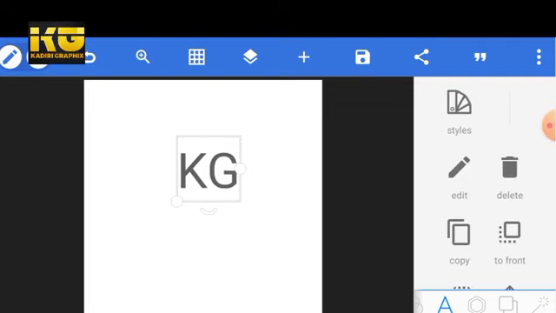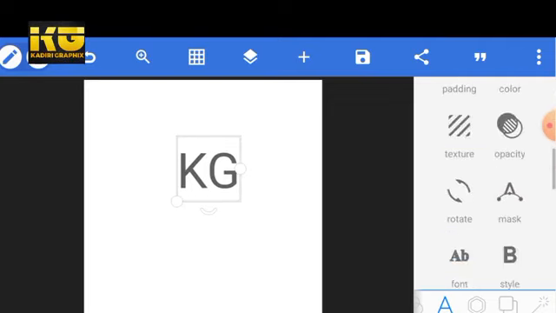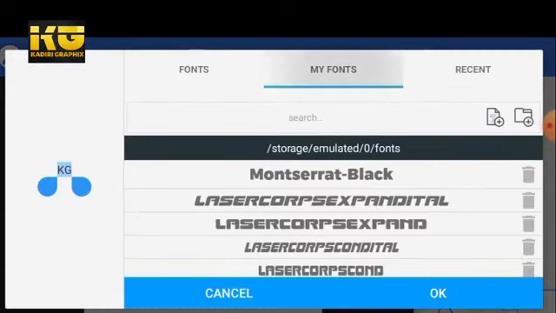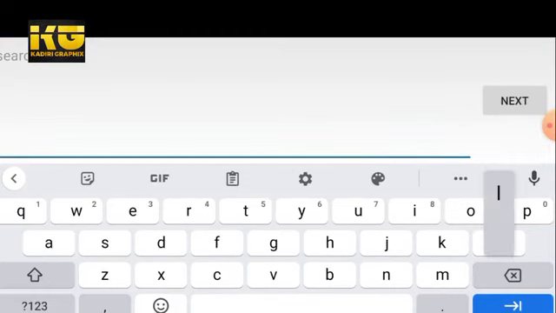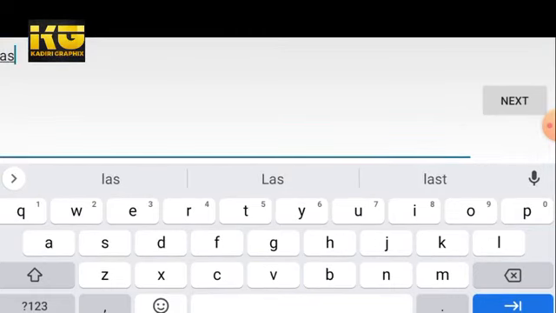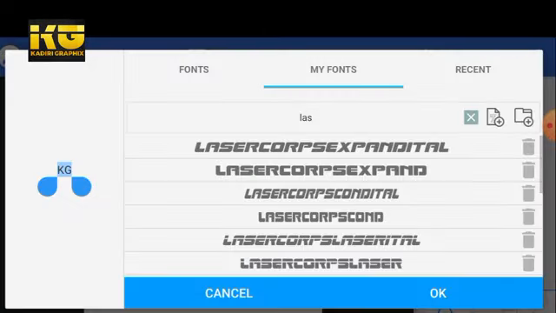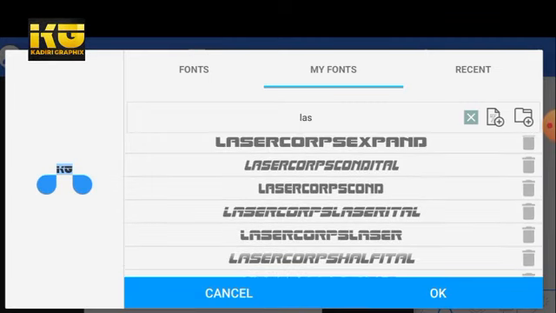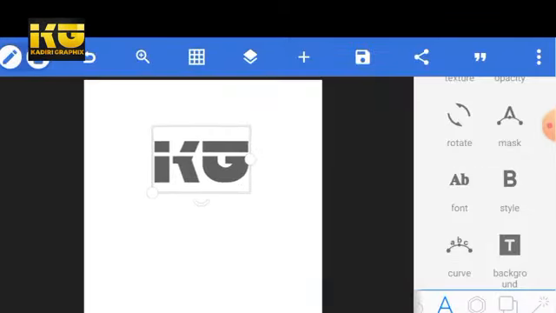So I have kg, then I'm going to change the font. Take note, the font I'm going to use for this is Laser Cup. Any of these lasers, that's what I'm going to use. Let's use this Laser Cup's laser. That's what I'm going to use.